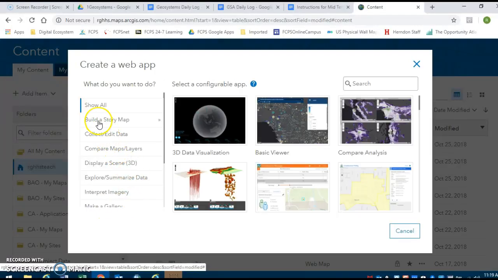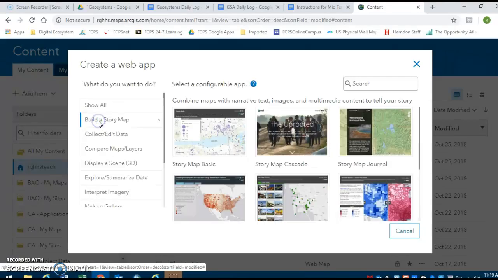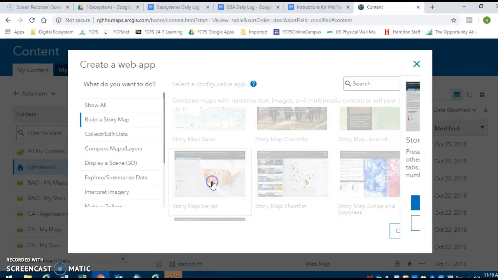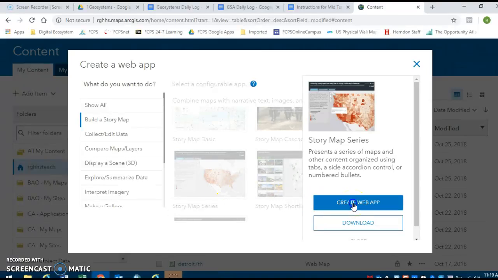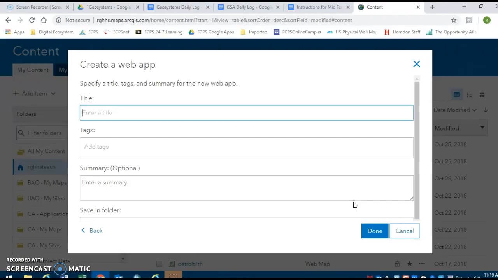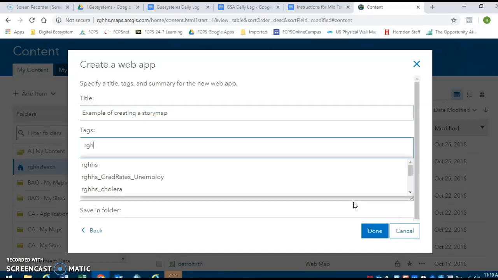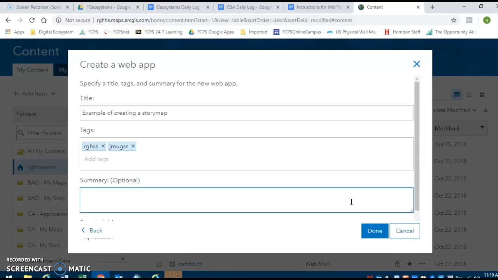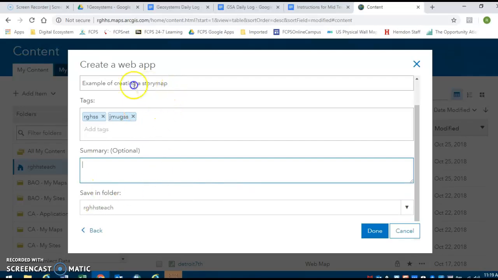You are going to click to build a story map. And then you are going to select a story map series. You're going to create your web map app. This I am going to title Example of Creating a Story Map. Your tags are always RGHHS and JMUGSS. I'm not concerned about a summary, except that Catherine always just puts in the summary in the bottom. And I'm going to say done.